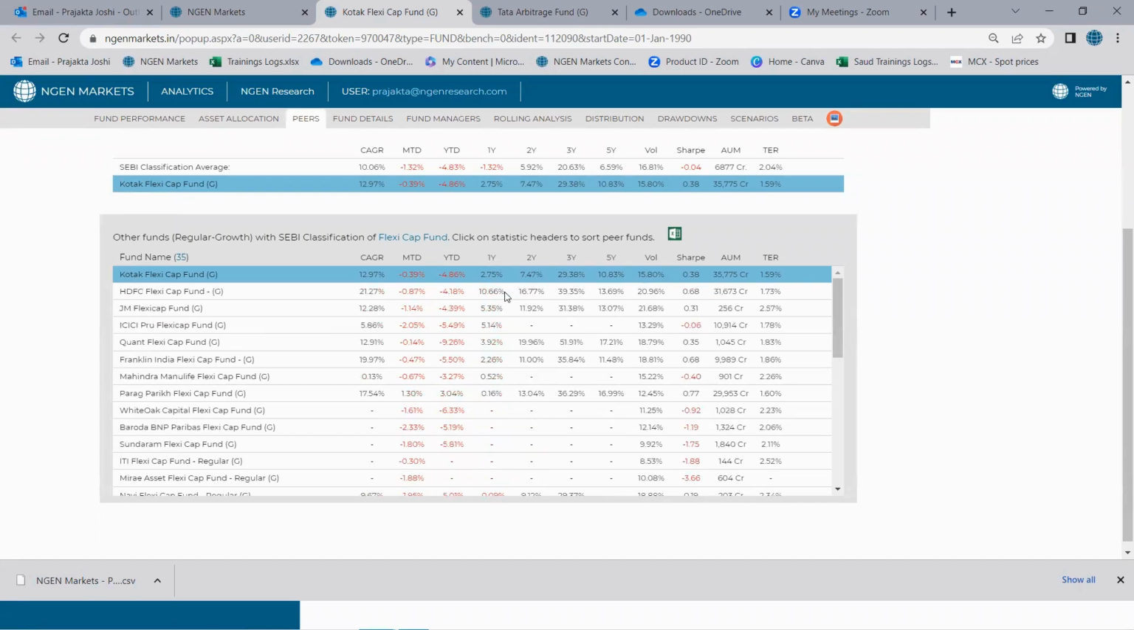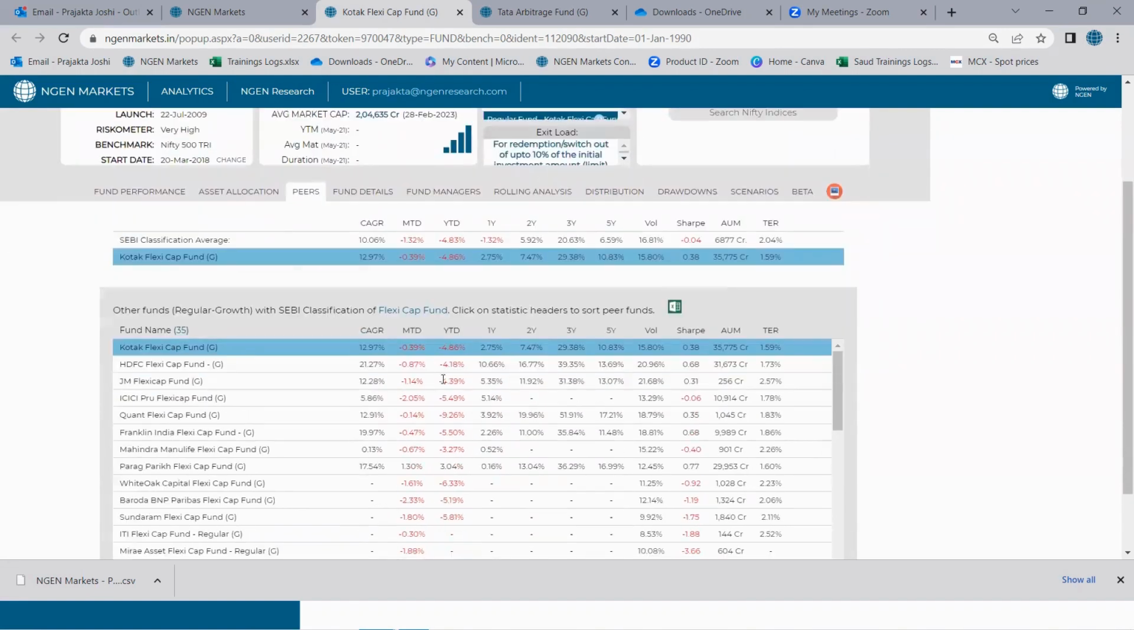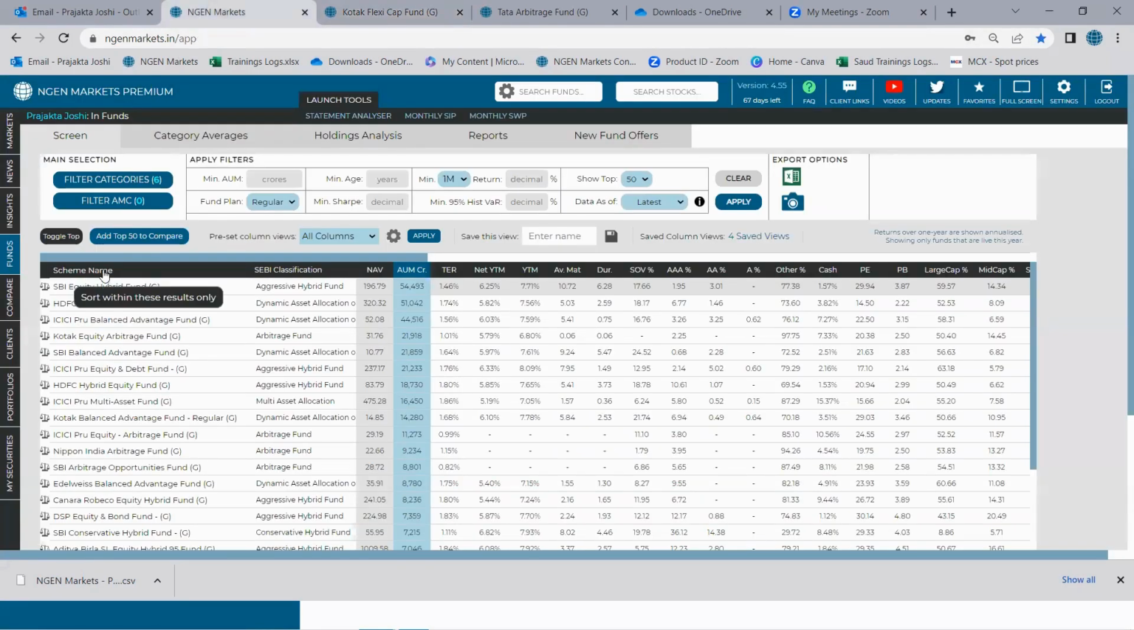And we can see that HDFC FlexiCap, JM FlexiCap, ICICI Prudential FlexiCap, all of these have managed to perform better than the fund under consideration, right? You can also have a look at which of the funds are really performing better than this vis-a-vis the benchmark, of course, and of course the peers in the compare section as well. I will right now go there and show you how you can check that.